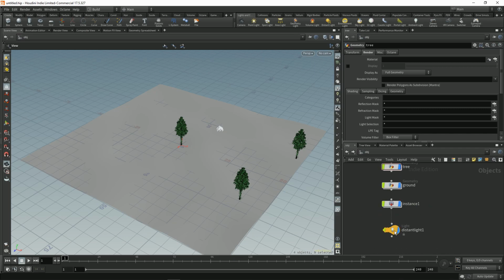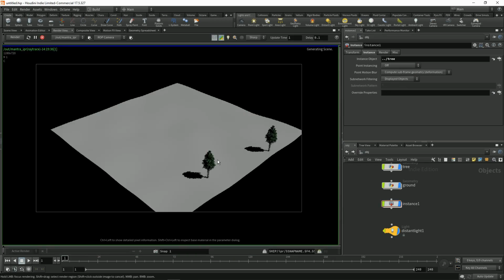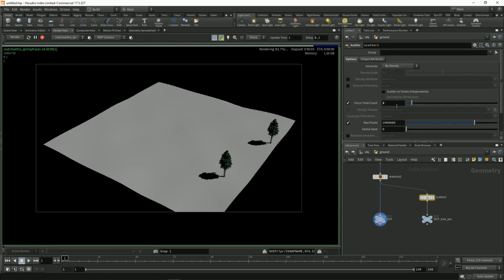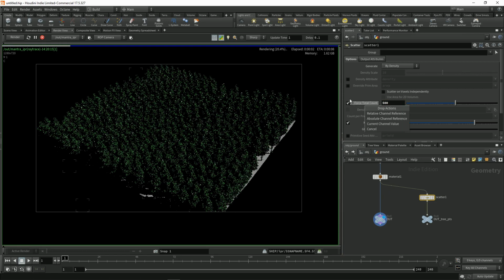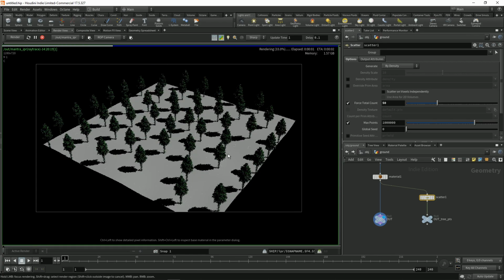Okay, so the important thing is to set our instance object and set it to fast point instancing. Otherwise, you won't see anything again. So just make sure to check this. And now, you can go in and put as many trees as you like. And it's all good and great.